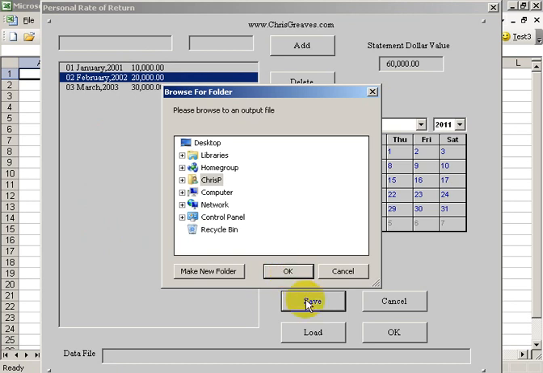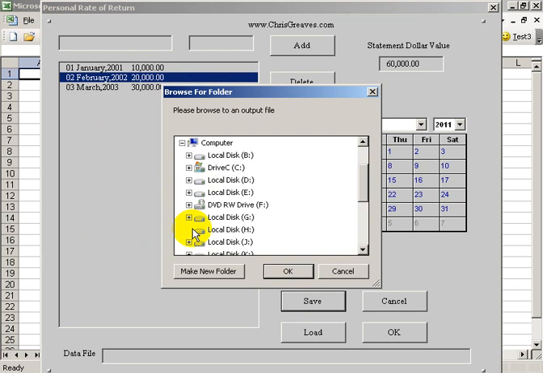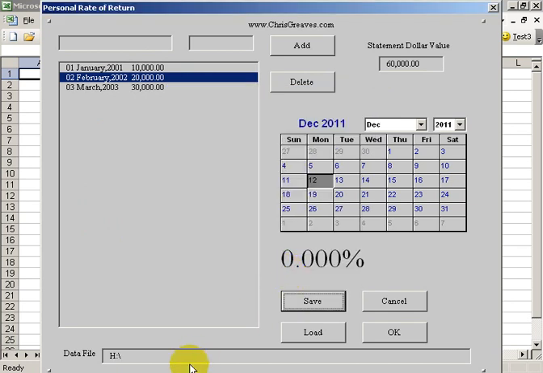To save data, I click on the Save button, and then I navigate to a drive and path. In this case, I'm just going to my local disk, drive H. And that will put up the path in the data file box. And at this point, I can type in the name of a text file. I've chosen data6.txt. When I click on Save again, the data in the list box will be written to the disk file I nominated here.